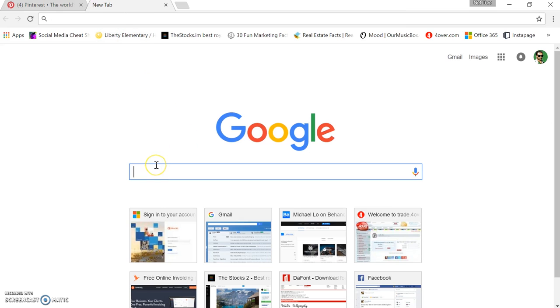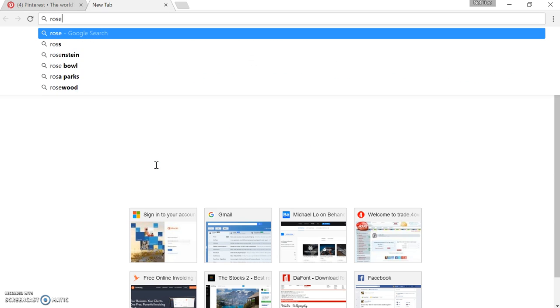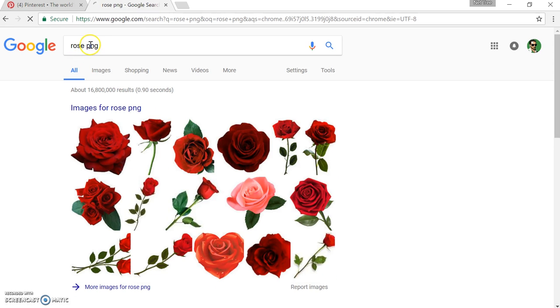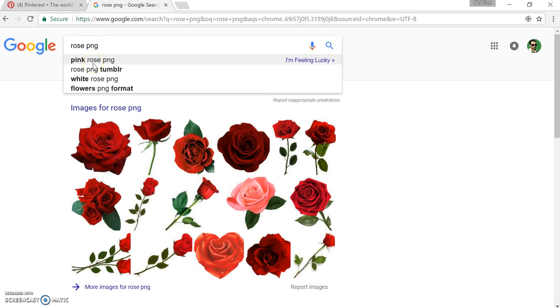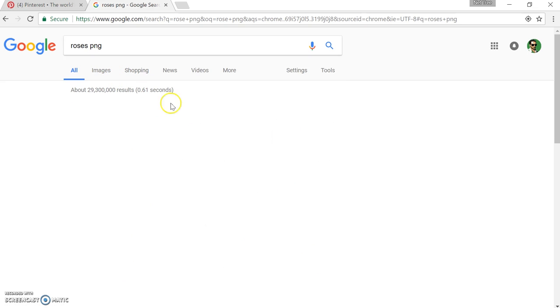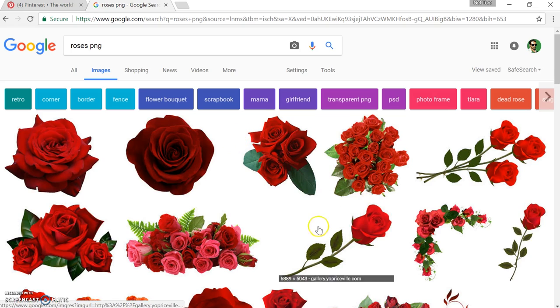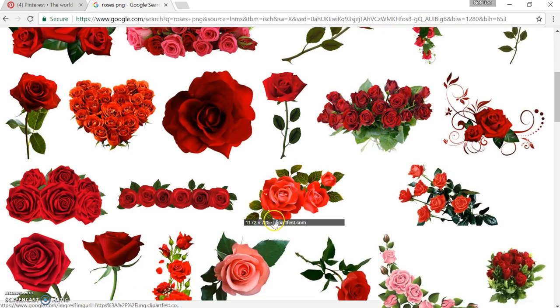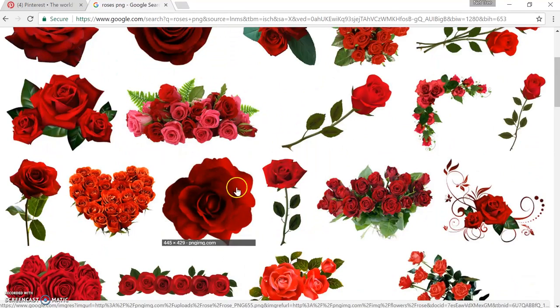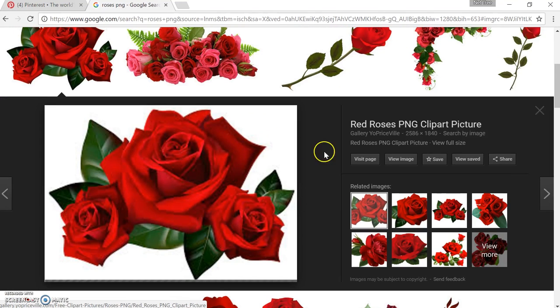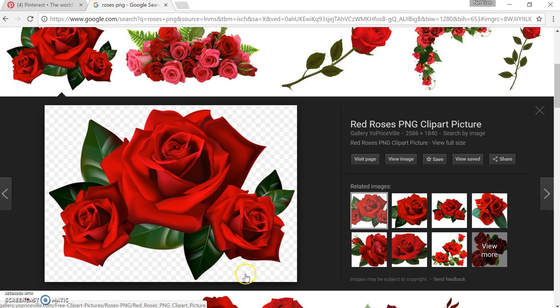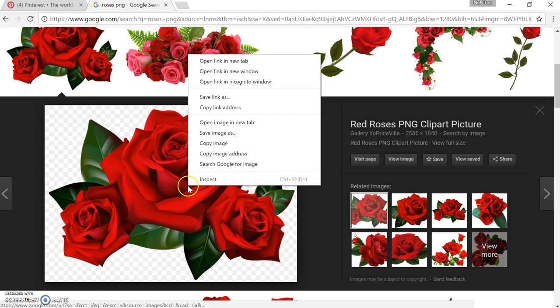So go to a new tab on Google, type in rose PNG or roses. Okay, hit images. And here we have some stock photos. This kind of looks like what we had. Hopefully it has a transparent background. Once this little thing down here stops loading. Yes. Okay, cool. So I do like this.